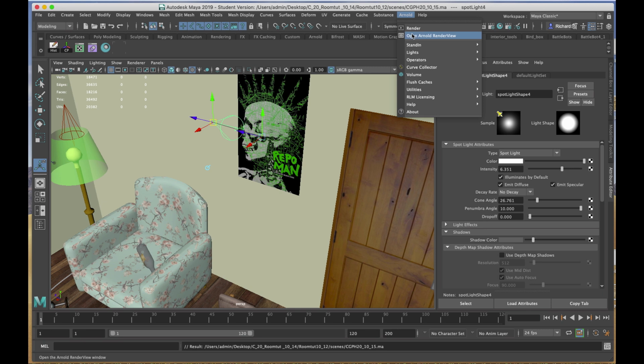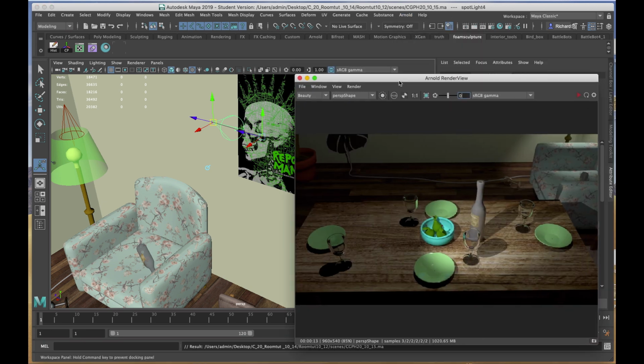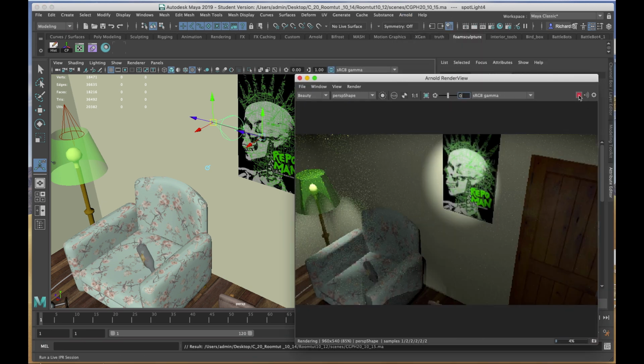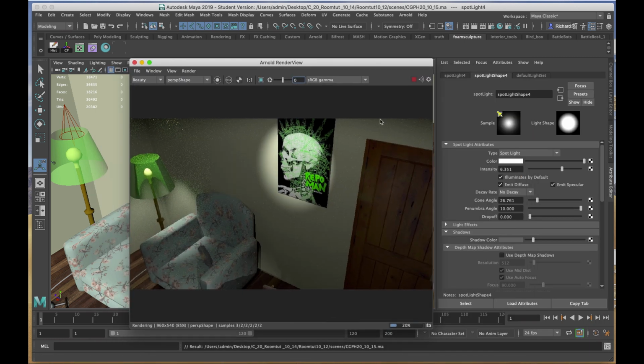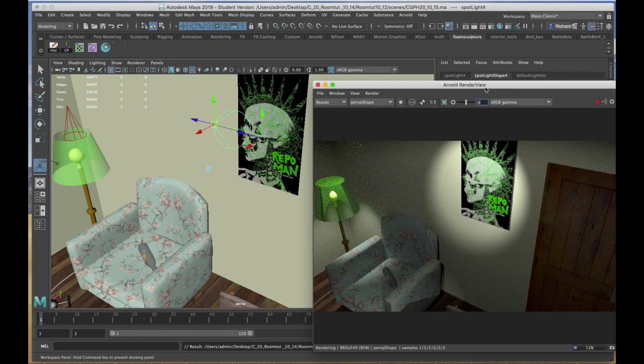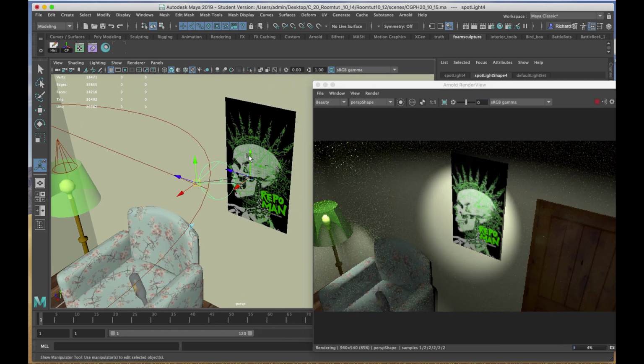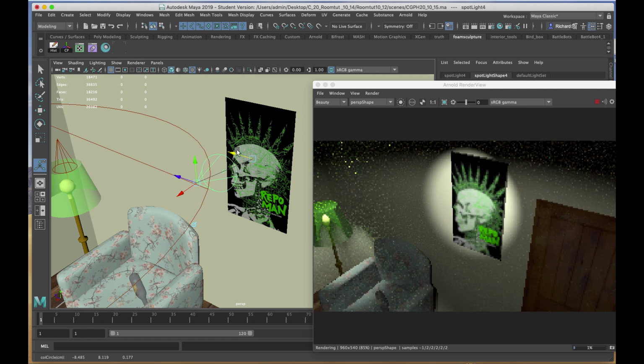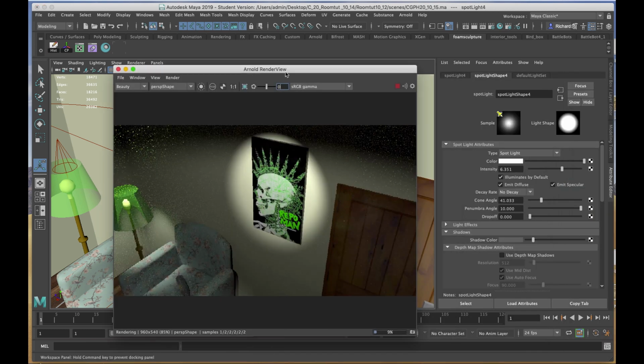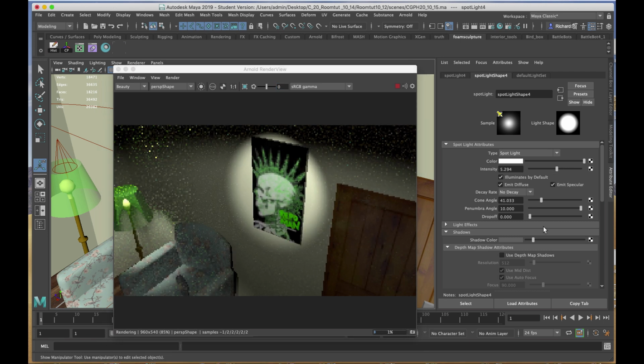Going to Arnold, clicking on the Open Arnold Render View, clicking on the triangle. I'll now go to my attributes, and I'll start to refine it. I think I might want the cone angle to be a little larger. And I want it to be a little higher on the poster itself, so I'm going to do that in the viewport. And then I'll reduce the intensity. This stuff becomes very subjective at this point. If I want to, I could play with the drop off a little bit.